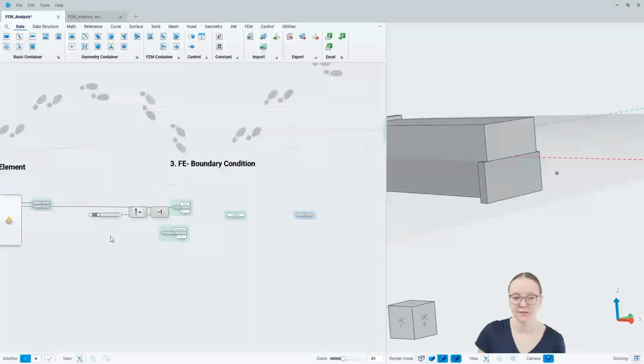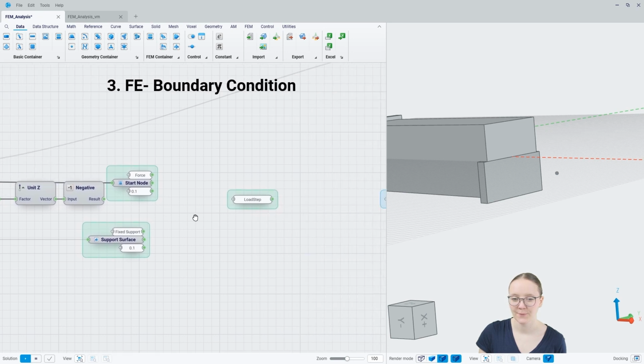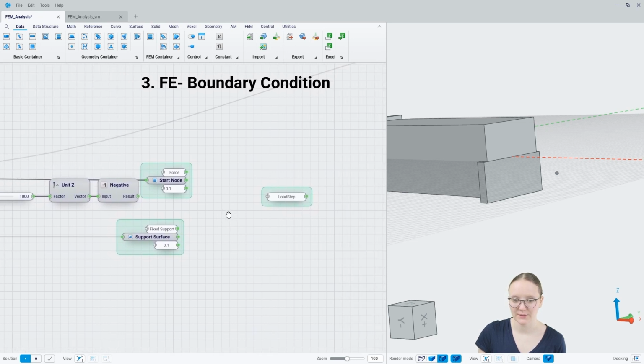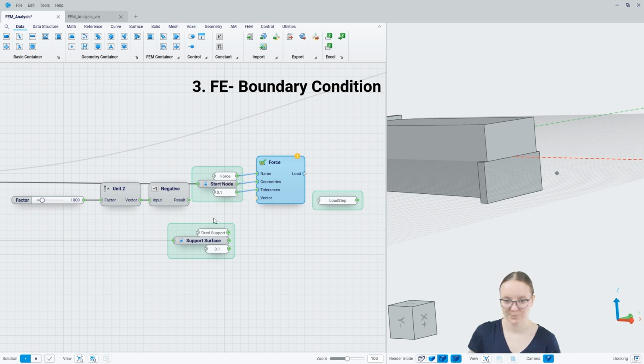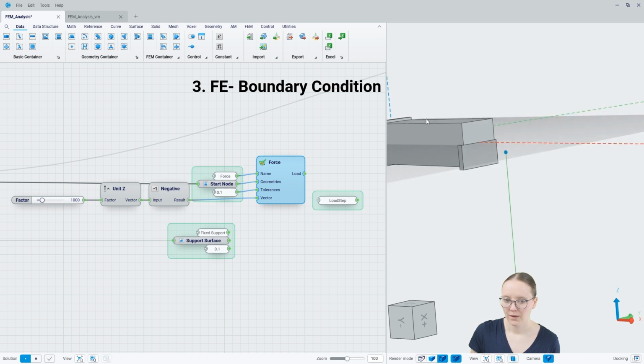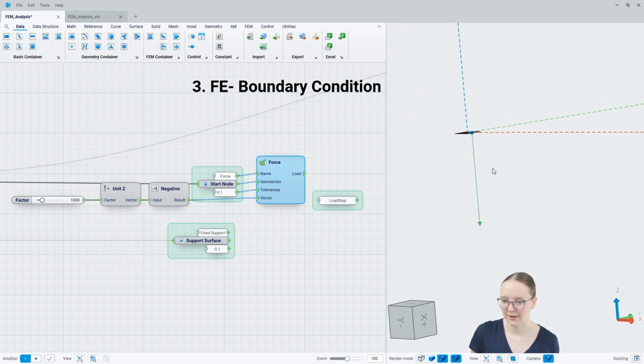We want to apply it to the start node of those connector elements. And I also prepared a vector here, which has a factor of 1000 and points in negative z direction. So I will just type in force to get the force component on the canvas and connect all the inputs. Okay, lastly, we plug in the vector, and as you can see, we defined our force.